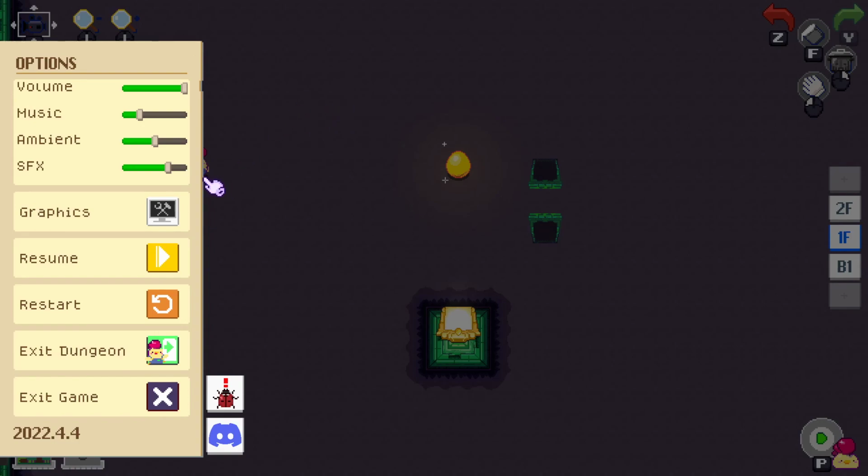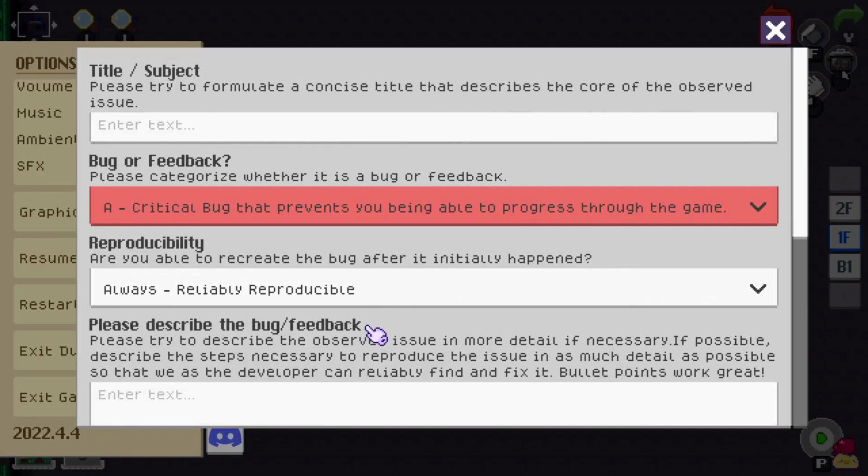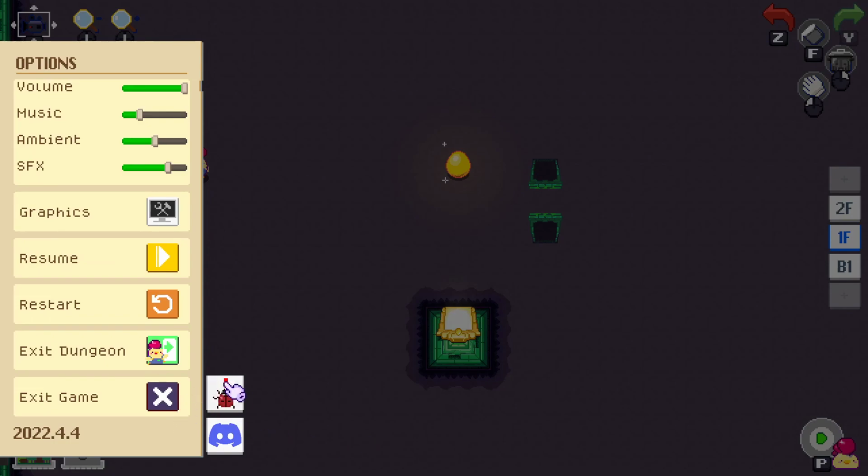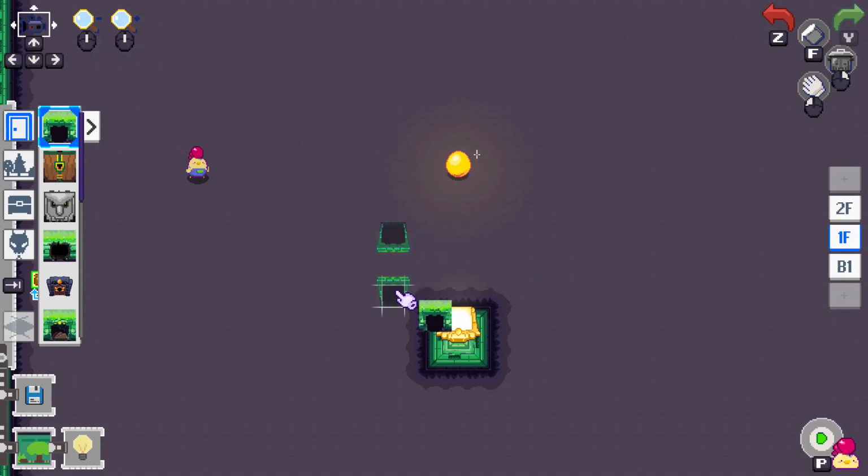Also, if you press escape, you'll have options here, your graphics, music, stuff like that. One important thing to talk about is the bug reporting section. So if you find a bug, or if you think something is a bug, you can report it by clicking on this button. Brings up a little bug form you can fill out. And then there's also Discord right here. You can join us on Discord, and that's about it.